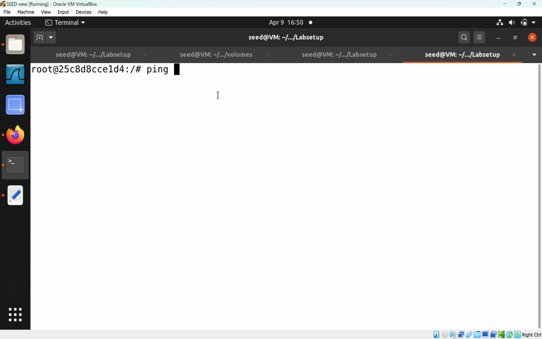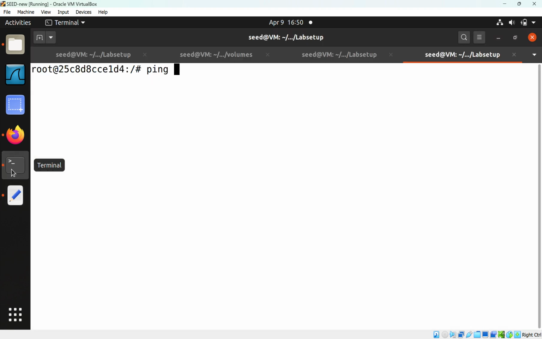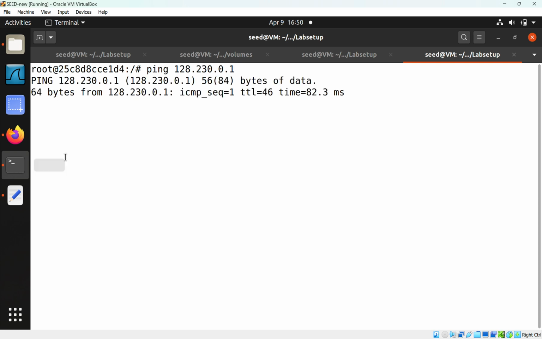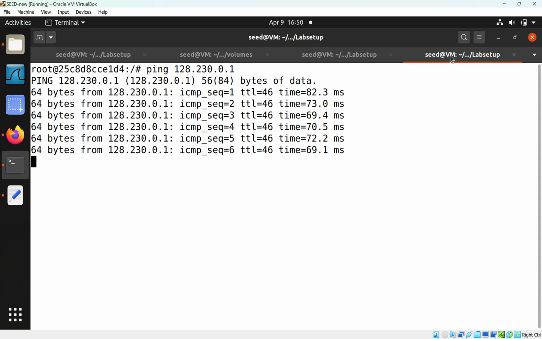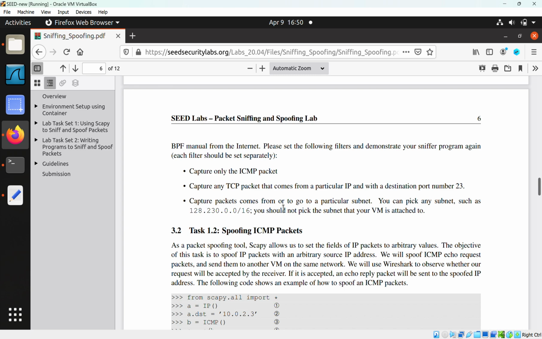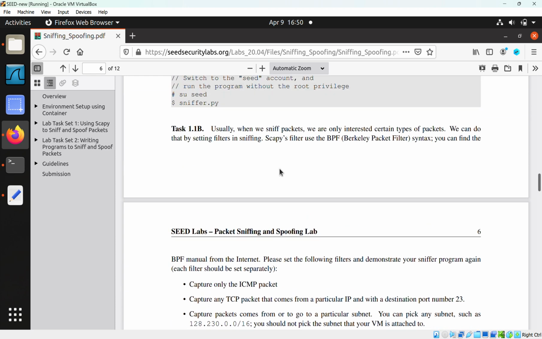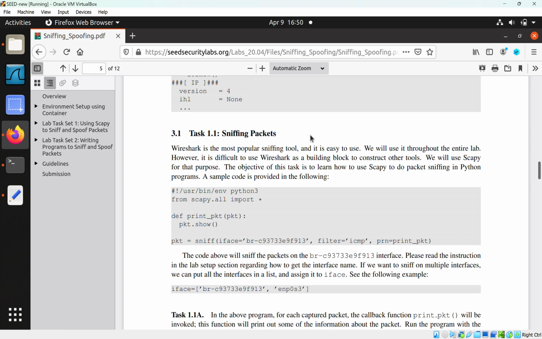If we want to check that particular subnet, we'll have to pass an IP which is part of it. So you can do 128.230.0.1. This is part of that subnet. When you press enter, it starts pinging, and there you go, you're capturing information. So that part is done as well. We've completed all of the subtasks, so task 1.1 sniffing is done. Thank you guys.